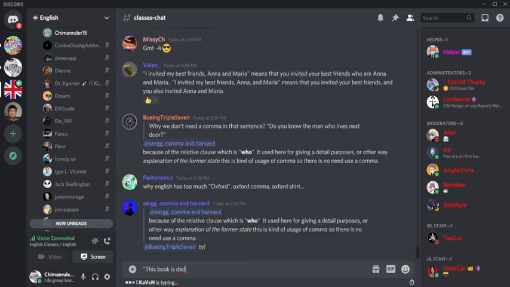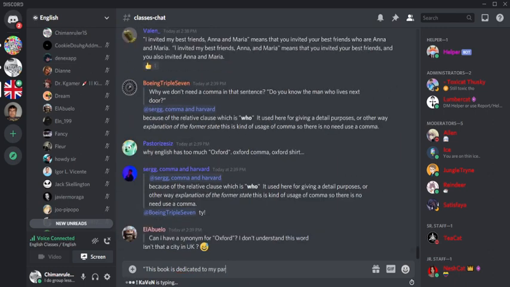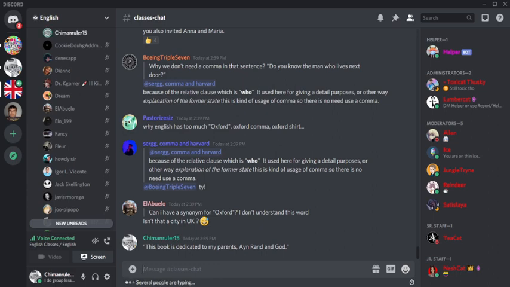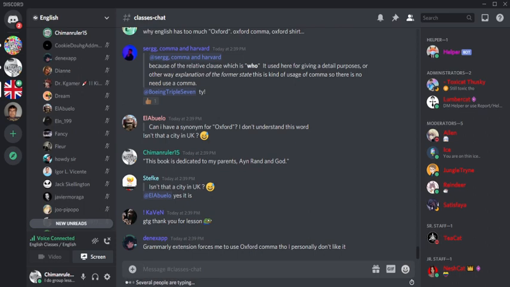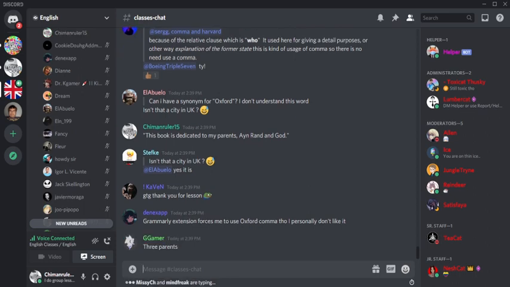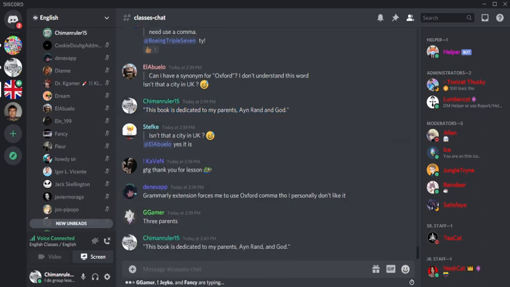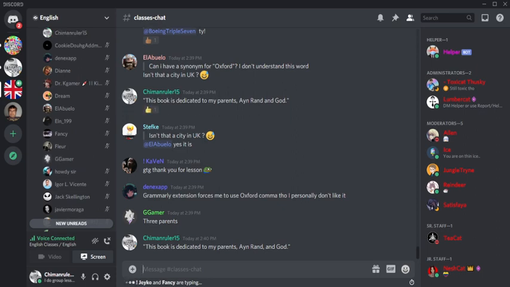And here's another example. This book is dedicated to my parents, Ayn Rand and God. So, are Ayn Rand and God your parents? Because without the Oxford comma, that's what the sentence would mean. But no, that's obviously not what you want to say. So to fix the sentence, we need to add the Oxford comma. This book is dedicated to my parents, Ayn Rand, and God.